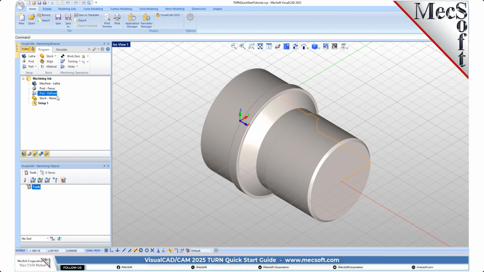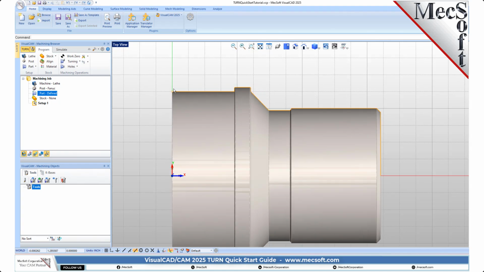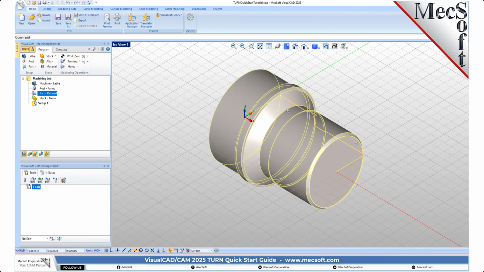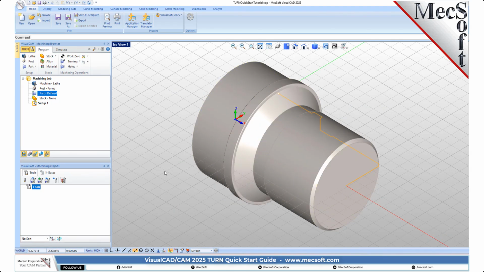Now switch to the top view. You can see the actual 2D profile that was created to use in toolpath computations. In this step, we'll define the raw stock from which to cut the part. First, switch back to the isometric view.